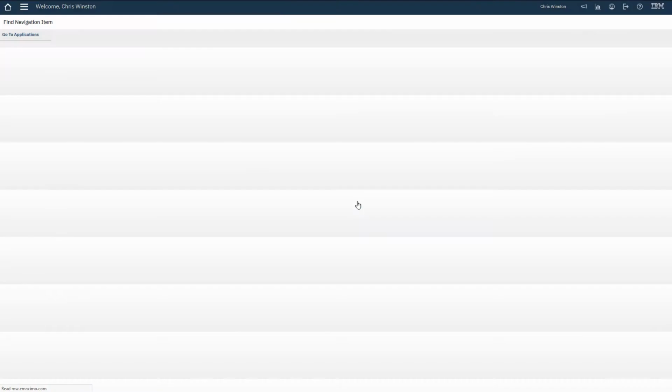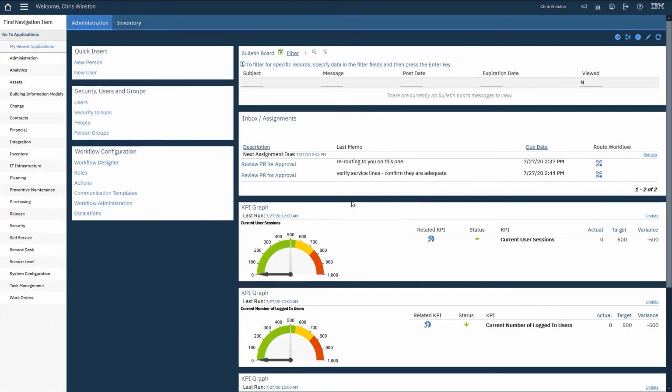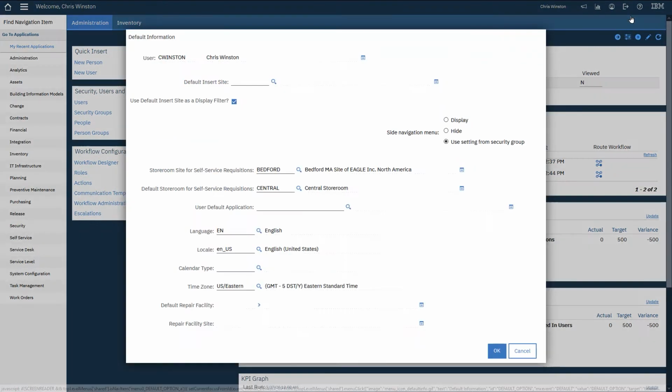All right, so let's go ahead, get back. Don't need to save any changes. And before I forget, let's get back to that default and set it. Bedford. Now, the checkbox to have it set as a display filter is useful. That just means when you walk into an application and the site field is there, it'll fill it in. And if you don't, it won't. I'd recommend you leave it checked. That should help you when you're querying.